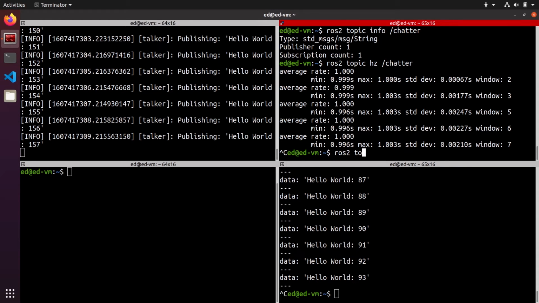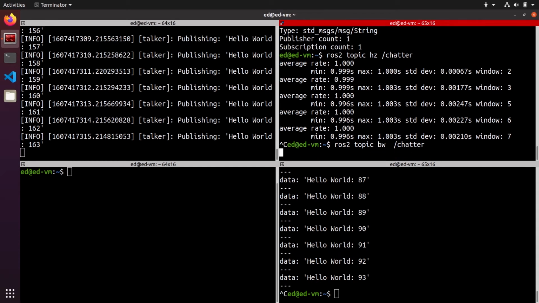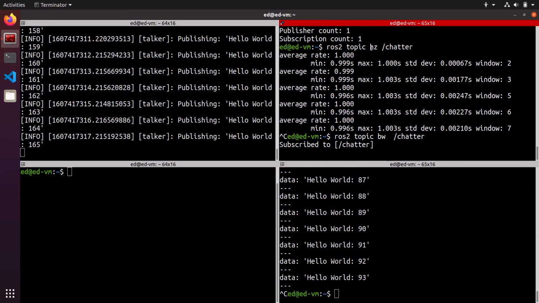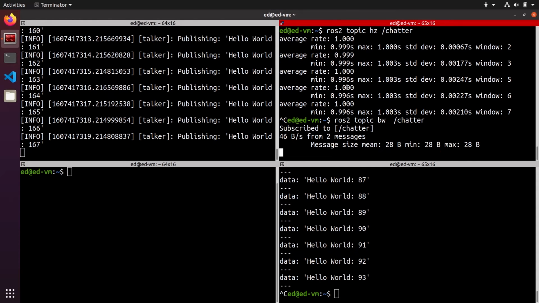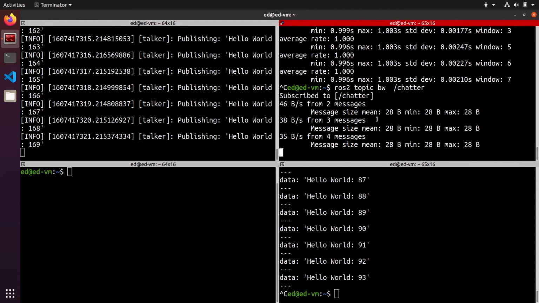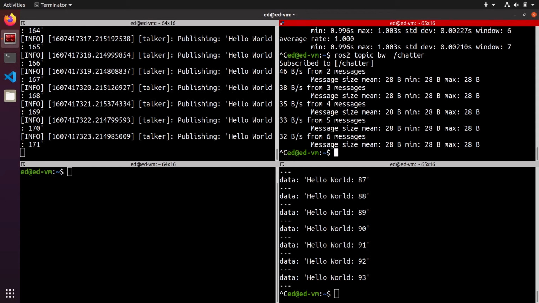And now if you do ros2 topic bw, this is for the bandwidth. So similar to hz, but this will not tell you the frequency. This will tell you the bandwidth, so the number of bytes per second that are sent through the messages.